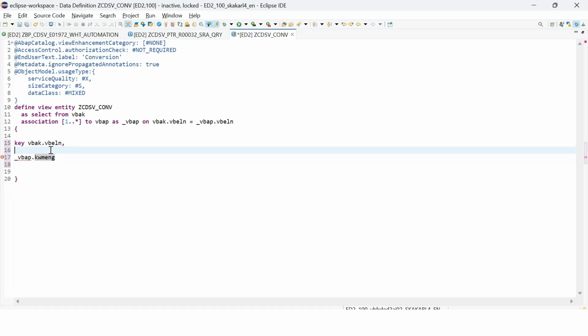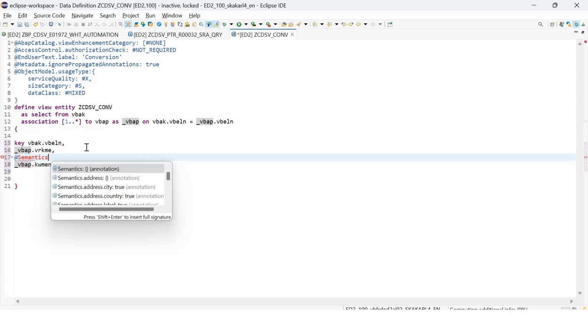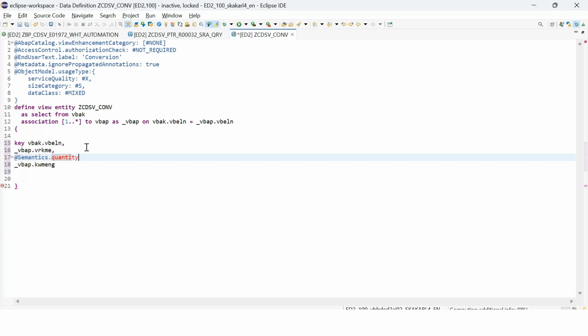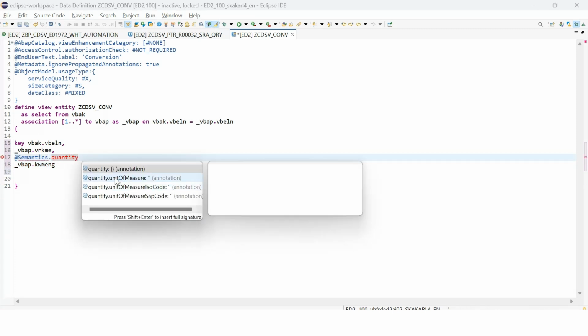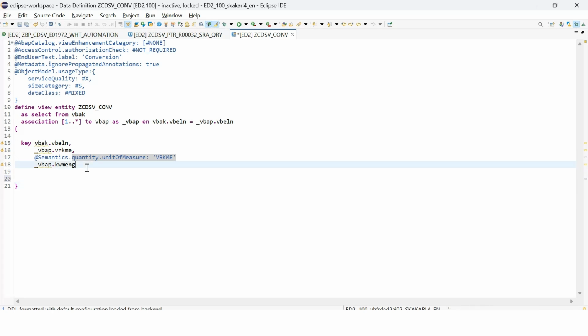Now VRKME is the field which is the reference, and I'm giving that field over here. We have to introduce one annotation for connecting to our reference field. Here it is the quantity field, so we have to give the quantity unit of measure, and the reference field is VRKME. Now we have established the relation between the quantity field and the reference field. Now let us do the conversion.